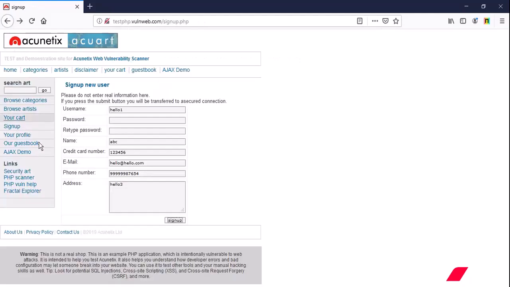Now you have some more URLs to visit. You can try them by yourself. And in the next video I will increase the level of XSS attack.